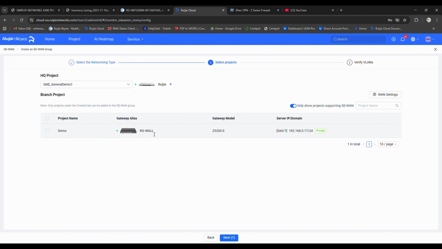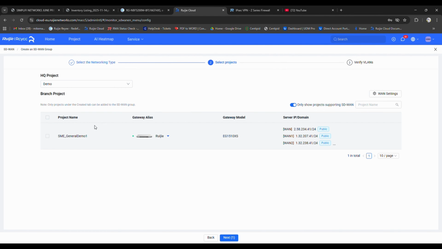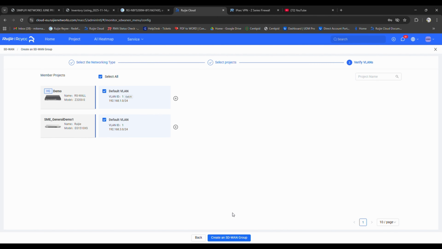Yeah, so this is my firewall. If your network does not have a gateway that supports SD-WAN or a firewall, you won't see the project. I can already see my project here, so I can select that. There's also an EG1510 access point that does that as well. With these two, I can create an SD-WAN group and start sharing traffic through the two.